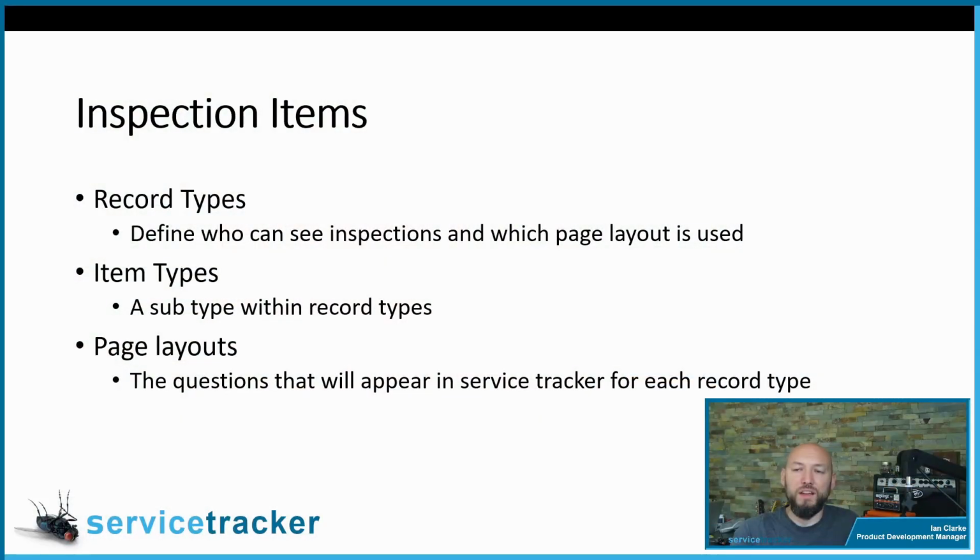Hi, I'm Ian Clark, Product Development Manager at ServiceTracker, and today we're going to talk about setting up inspection items. So there are three major parts to setting up inspection items.